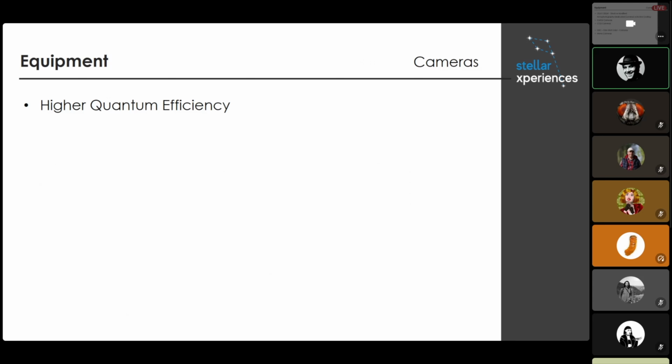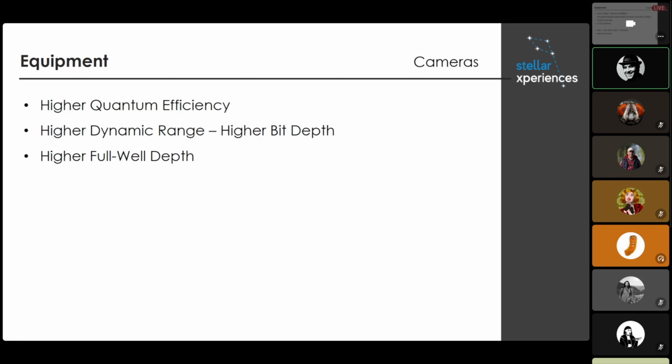So for cameras, let's remember, like I said, you can go and watch the first class. There was the explanation of these parameters. When we buy a camera, we need a higher quantum efficiency, which is actually the efficiency of the camera, how efficiently the photons are used by the sensor. So we need higher quantum efficiency. We need higher dynamic range and higher bit depth if possible, because this will increase the price. And higher full well depth.